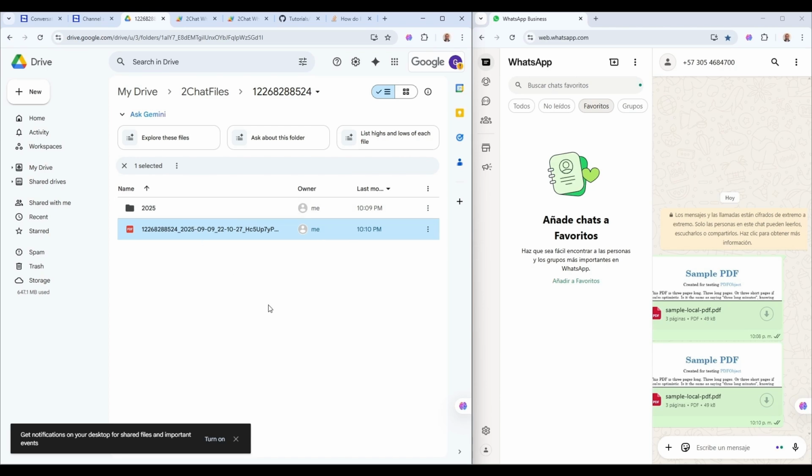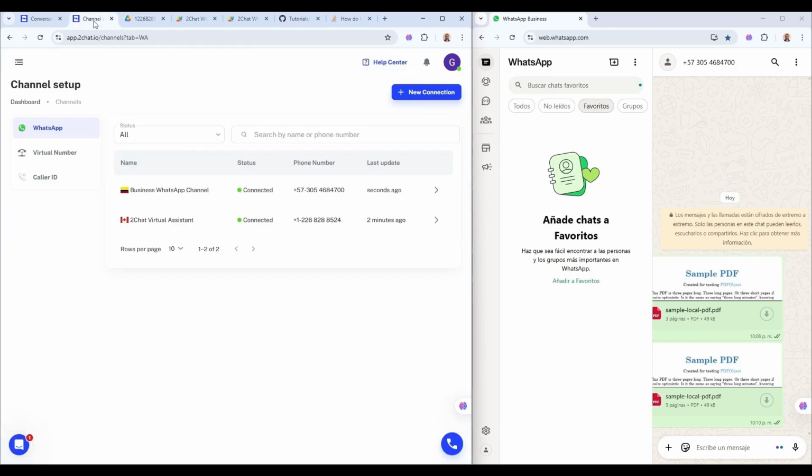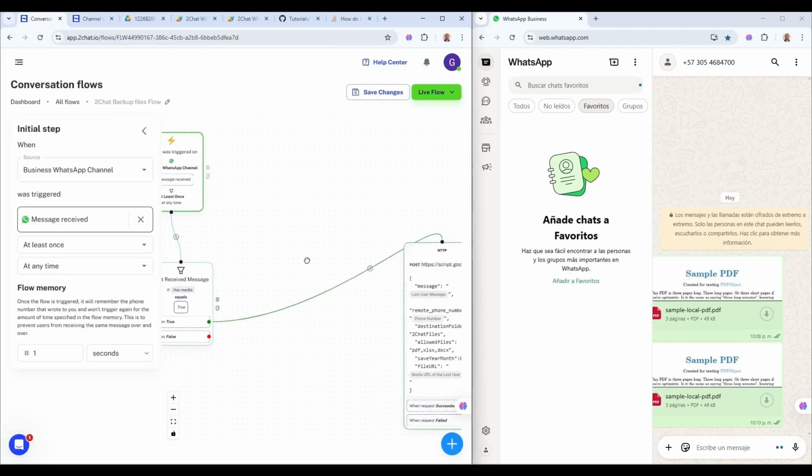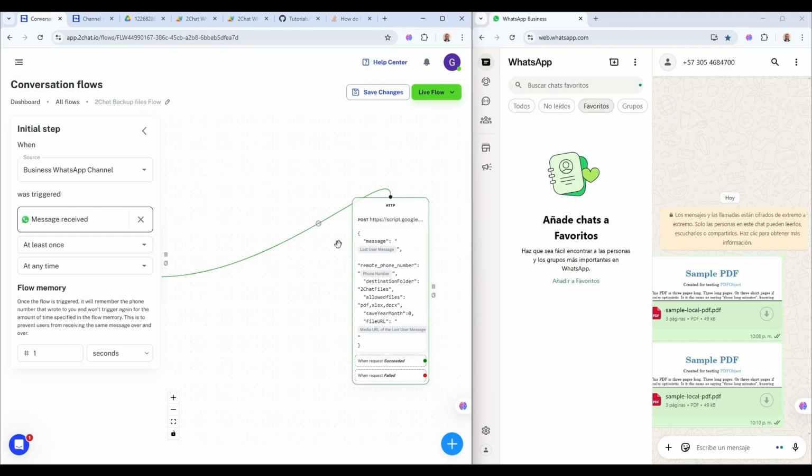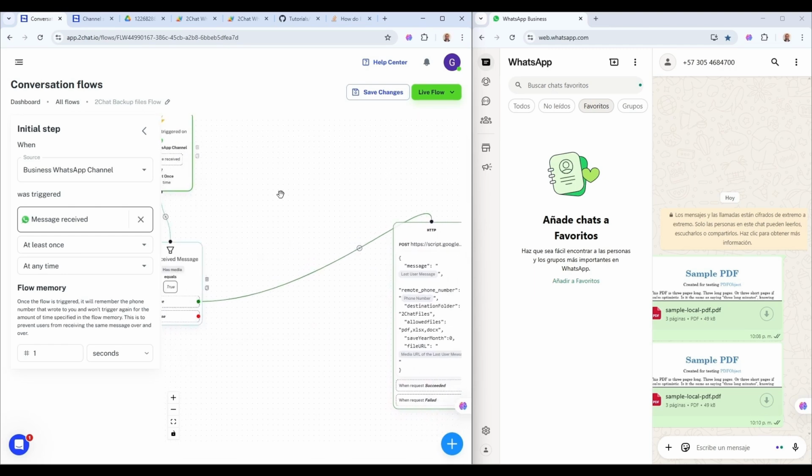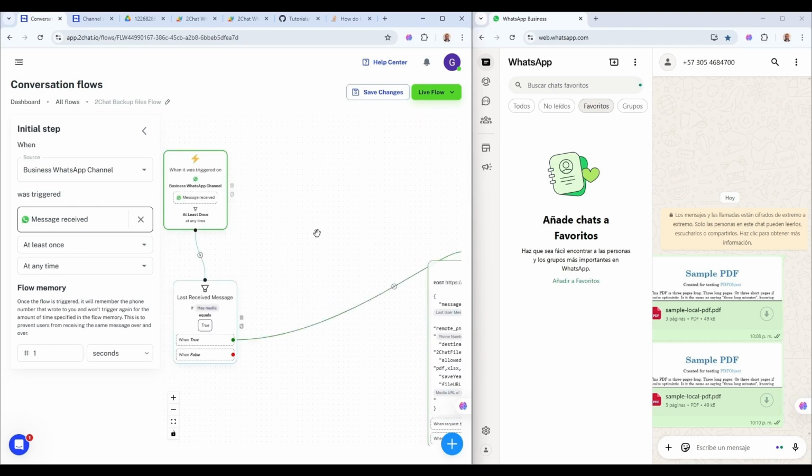As you can see, this is a very simple integration thanks to how easy ToChat makes it to use calls to external services with the HTTP task. And it will make it easier for you to collect your client's documentation organized within your Google Drive.